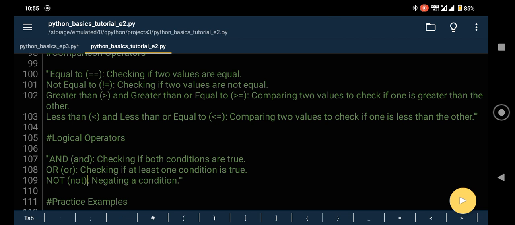And NOT kind of changes the outcome. I wouldn't say change the outcome. I don't know how to put this, but if it's a true, it negates it, like negating a condition. If it's a true, it will be a false. If it's a false, it will be a true.